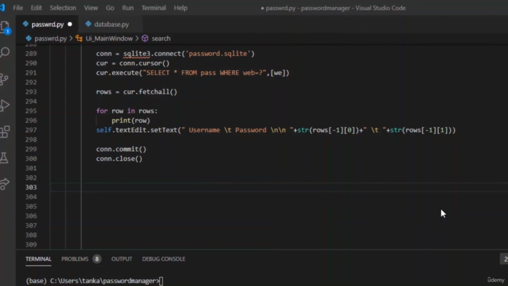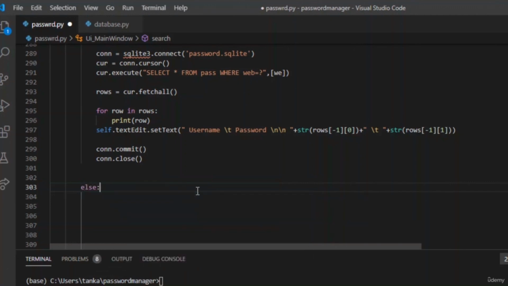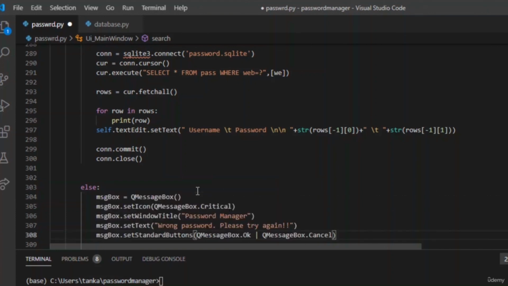Whenever the user enters the wrong passcode in the search query, he will get a warning stating wrong password, please try again. To execute this, we need to use QMessageBox that we have used in the submit function. So let us write else, and as I told you before, let us copy the same QMessageBox code from the submit button and paste it here.